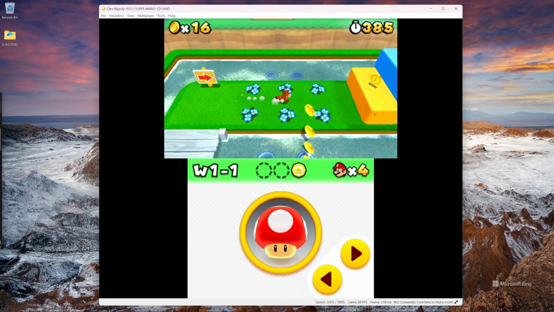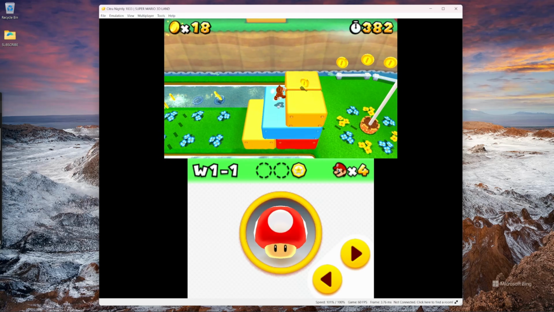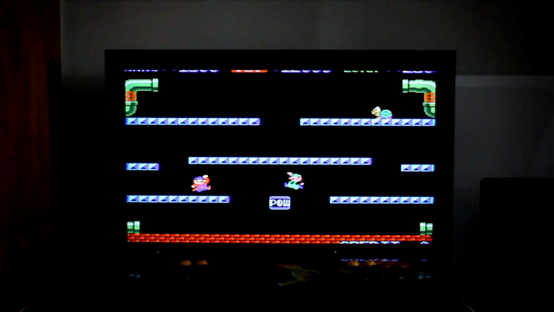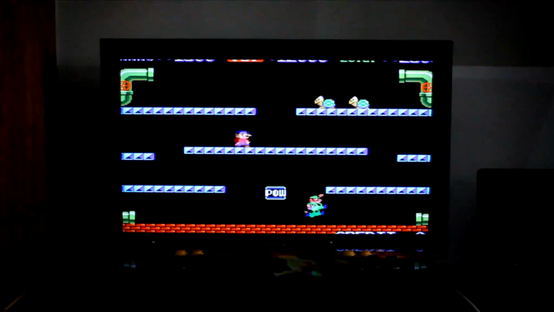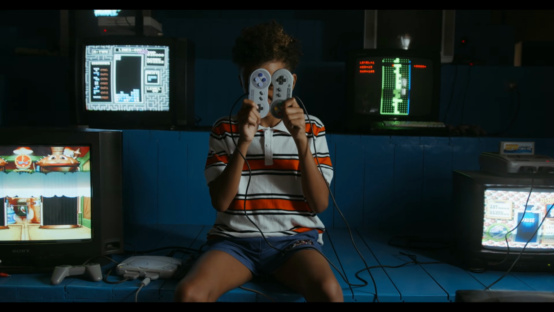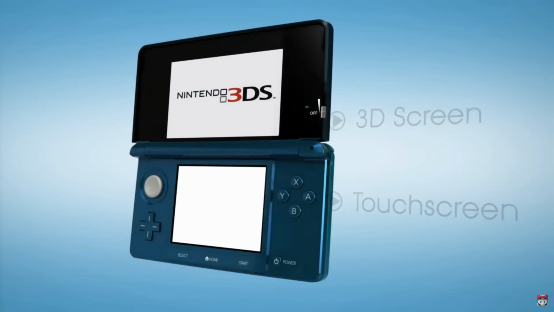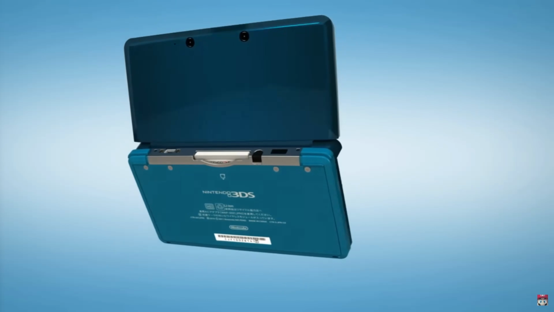In this video, I'm going to show you how to play 3DS games on your PC. Let's get started. In order to run 3DS games on your PC, you'll need an emulator. An emulator is an application that emulates console hardware. In this case, we'll be using the Citra emulator to emulate a Nintendo 3DS console.